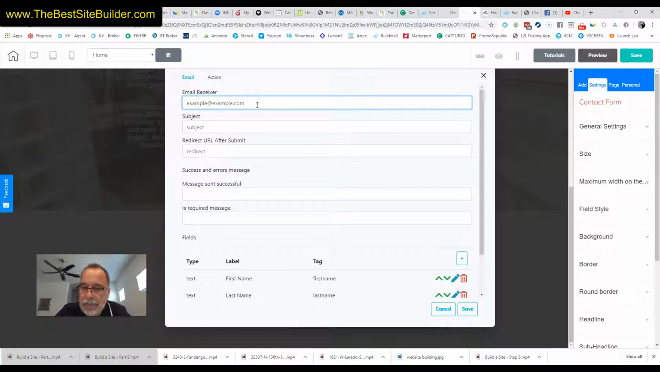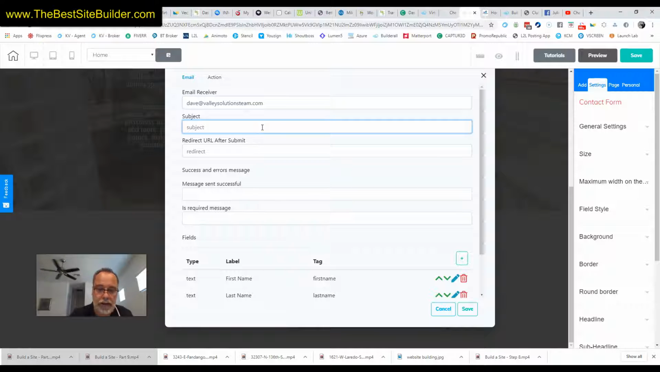That means if somebody fills out this form, who should get the email? And that would probably be you. Or it could be the person who you're building the website for, or it could be both. And all you do is you put in a comma and you put in a second email address. Then I usually put in new contact from, in this case, it would be Mountain Brook Village site.